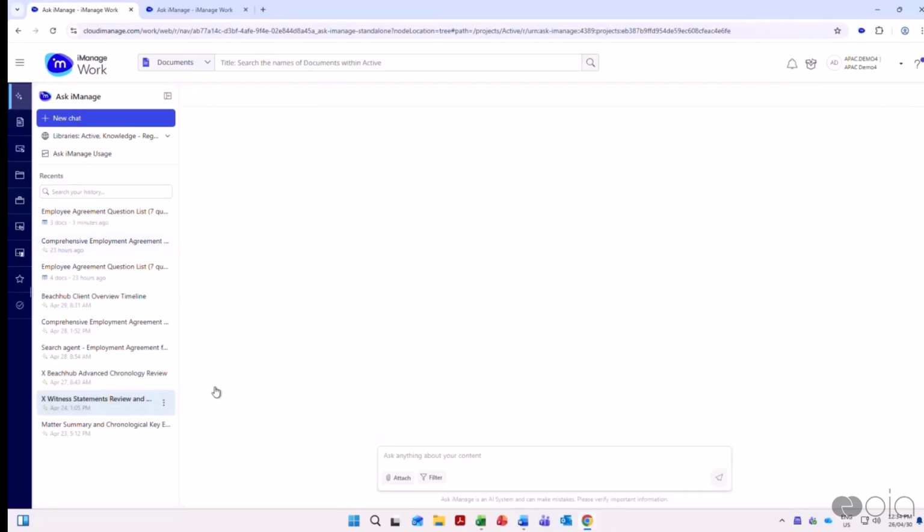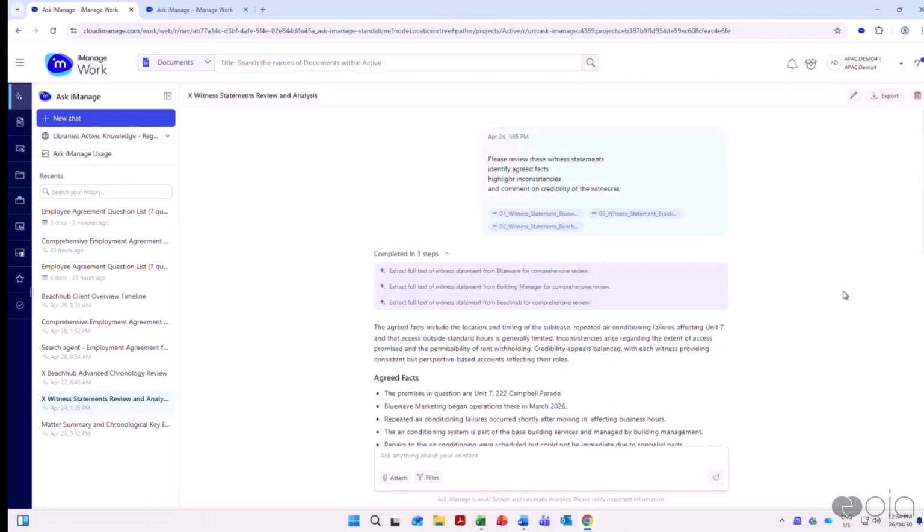Another example I just want to show is around a witness statement option. So in this case, the client Beach Hub is having a dispute with one of the people they sublease their premises to. And there's been some witness statements that have been provided, one by Beach Hub, your client, one by the leasee involved in the dispute, and another by the building manager. So we've asked it to review the 3 witness statements that we've given it, and we've asked it to identify agreed facts, highlight inconsistencies, and comment on the credibility of those witnesses.